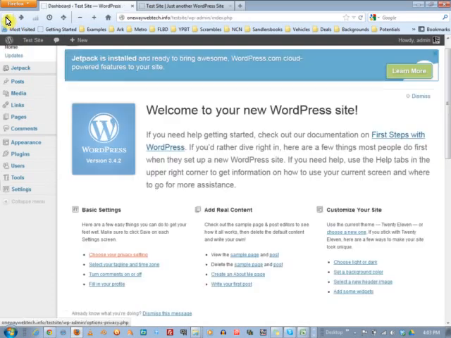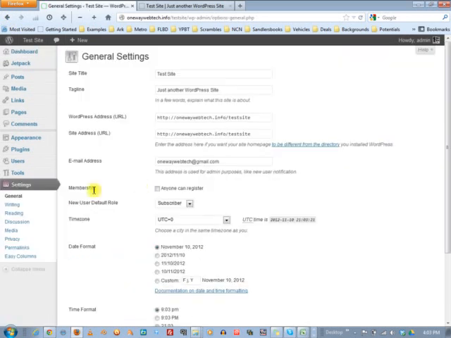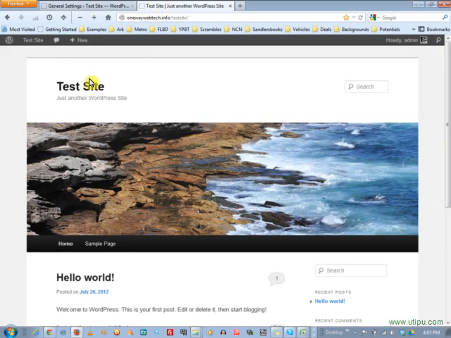Now I'm going to click the back arrow to bring us to the next one. Select your tagline and time zone. Okay, this, as you can see, brings us to General Settings, which under Settings is right here for General. This is where the title of your site is, and the tagline, which if we look back at the site here, is "Test site, just another WordPress site."